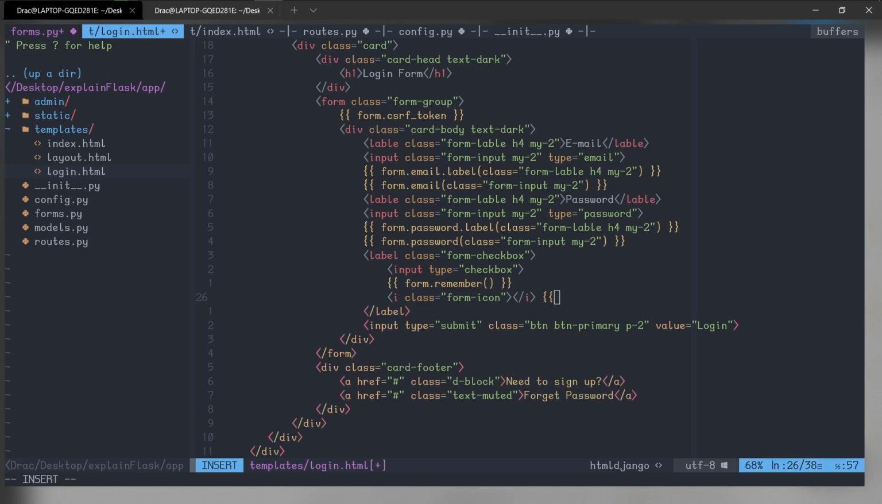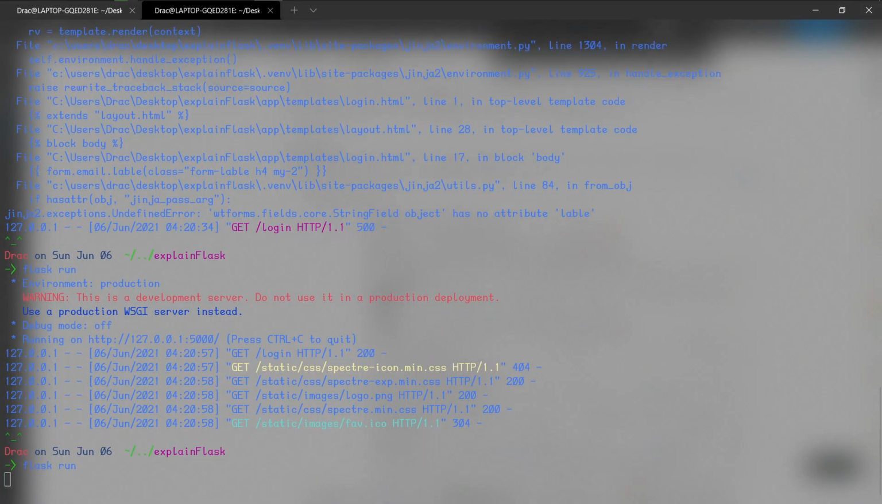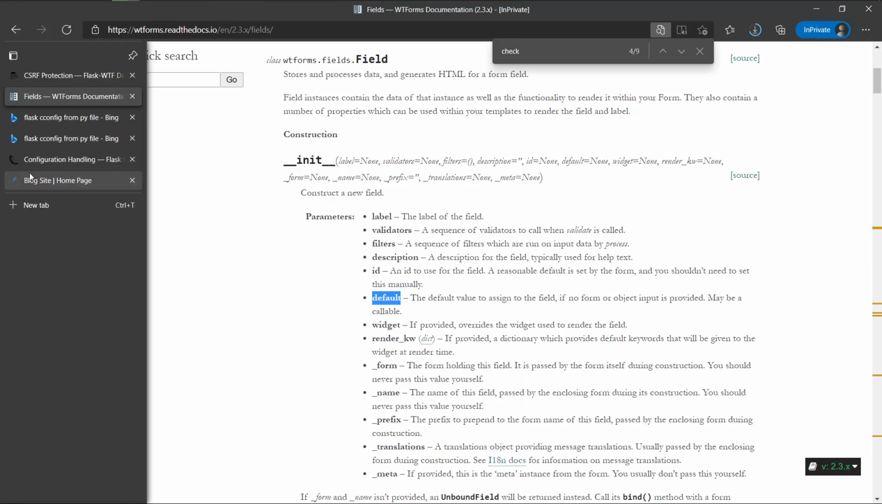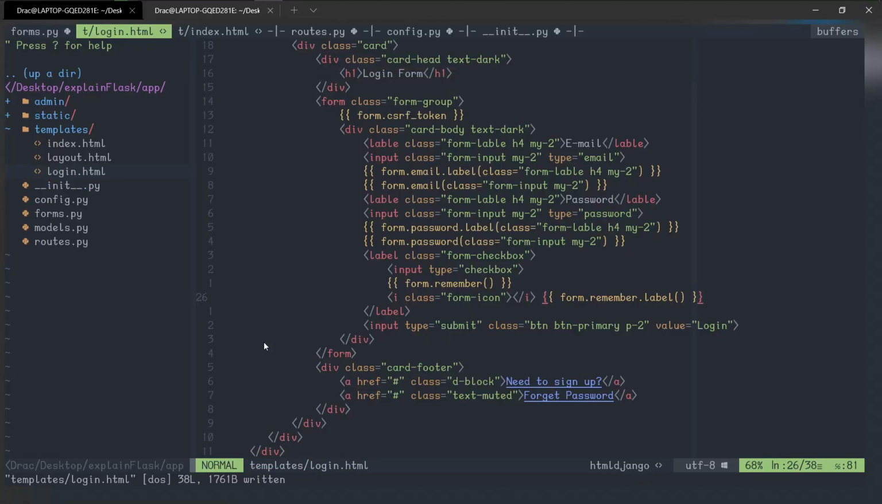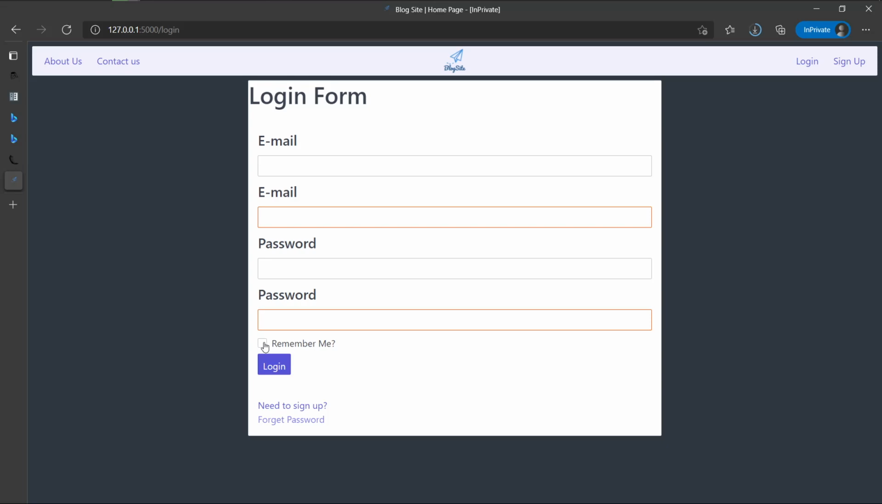So form dot remember dot label. I have to call it as well. Okay, now let's write it all and rerun the app. We'll go to our site, refresh the page, and it's not working. Why is it not working? Oh, it's working. Oh, great.